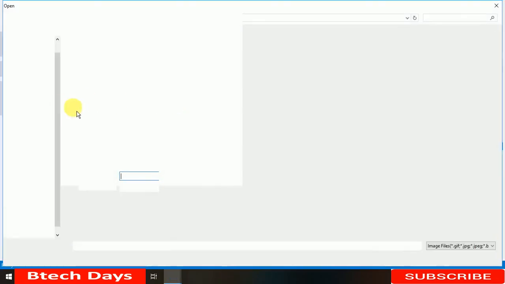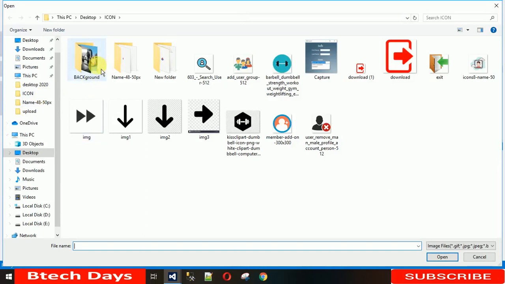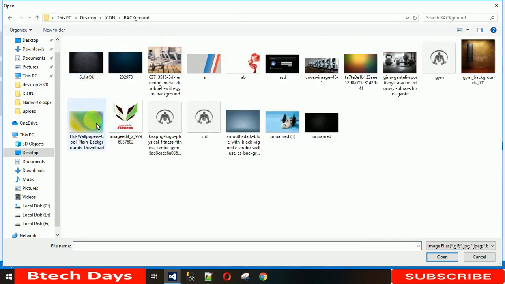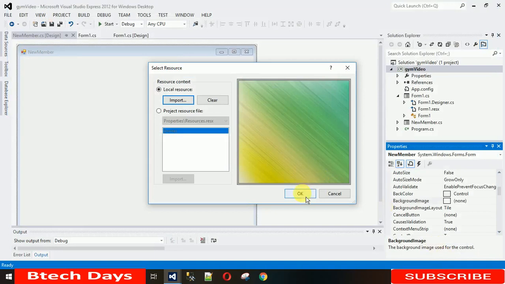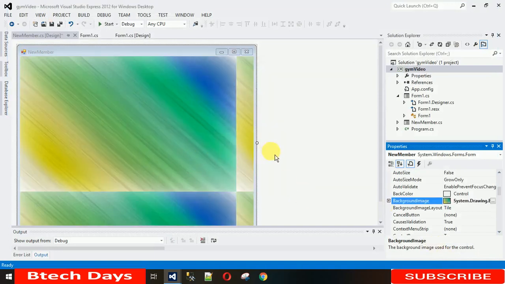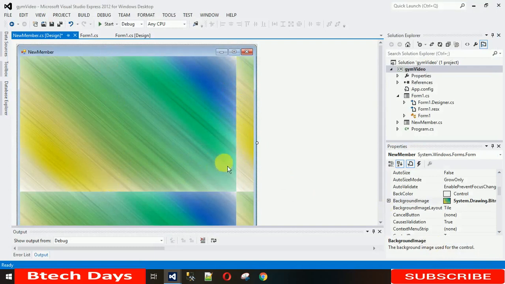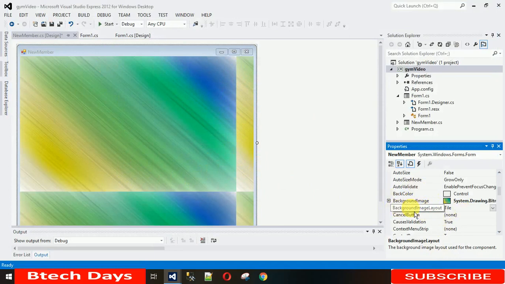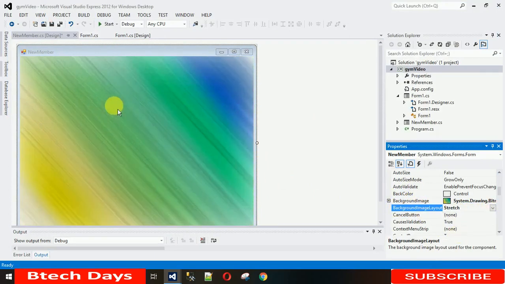Now you have to search for the image you want to set on the background. This is the image I want to set on the background, as I have shown you in the previous one. Just click on this image, open, and okay. Here you can see this is a tile, so there is a change in between these small brackets. How to fix this? Here you can see this background image layout. Just change it to stretch and here you will see now this is nice.